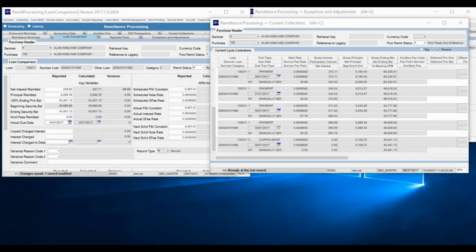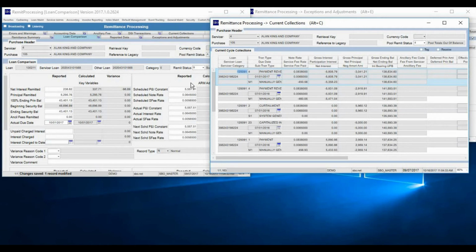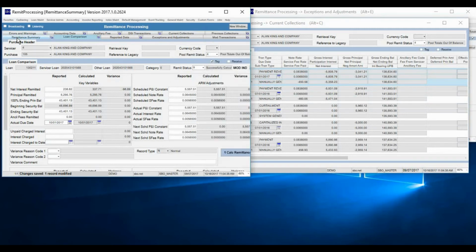If you do not want the synchronization between the tabs, then simply unclick the Receive button. Now this tab is independent of the other tabs. Remittance processing can also link to other forms, but querying of the linked form is required to see any updates.